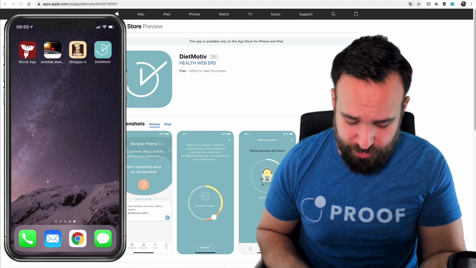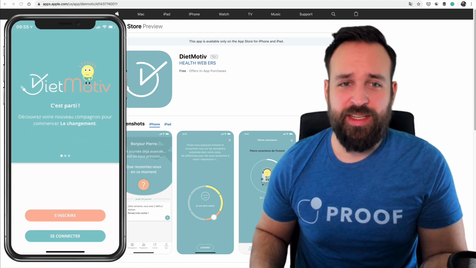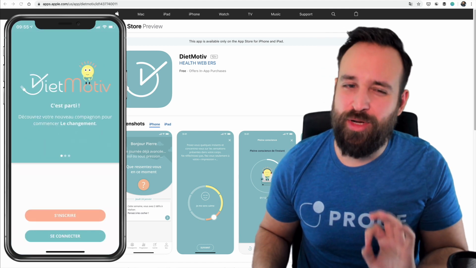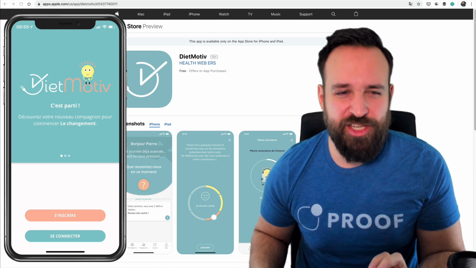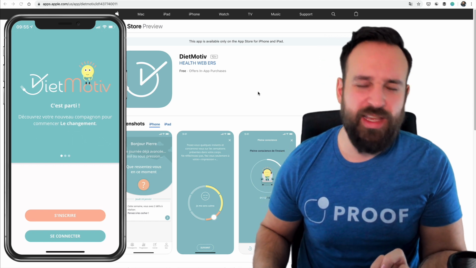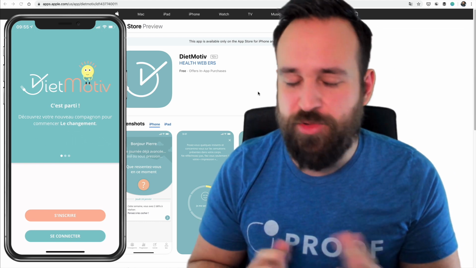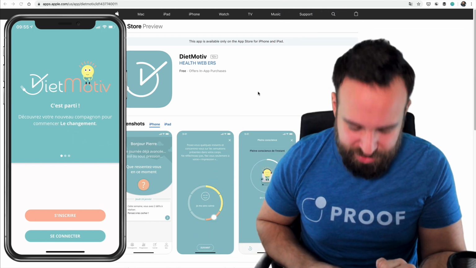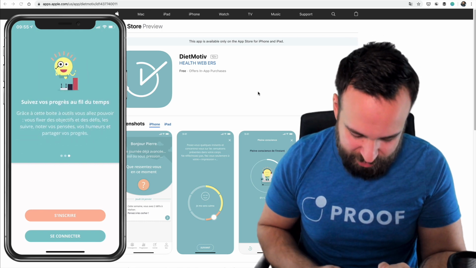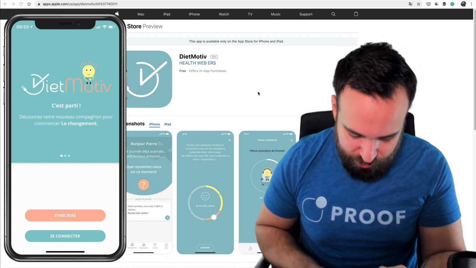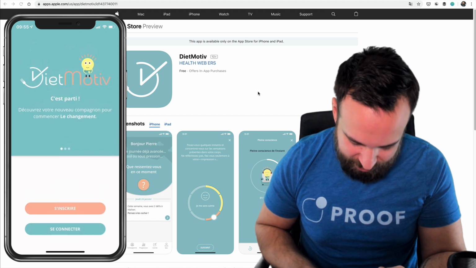Application number three is called Diet Motive. And here we might actually encounter a little problem since I feel like this application is only in French and I know a bit about Spanish, but once I'm in France I'm completely lost. I will do my best to inspect this application. I like the introduction screen, although I have no idea what it says.